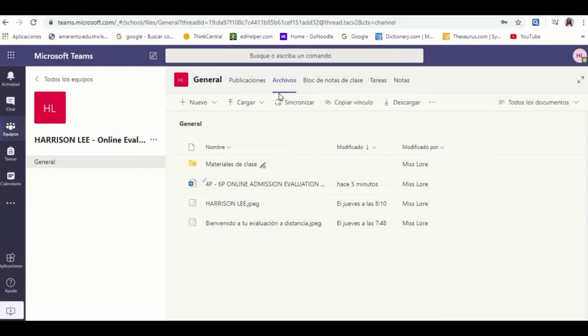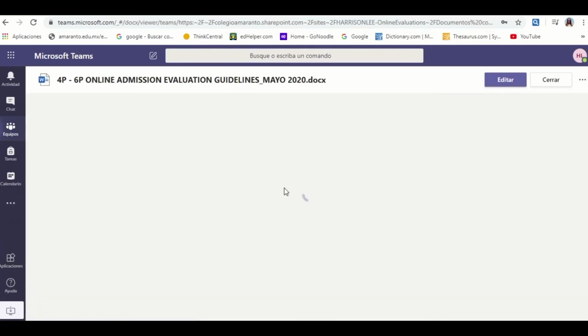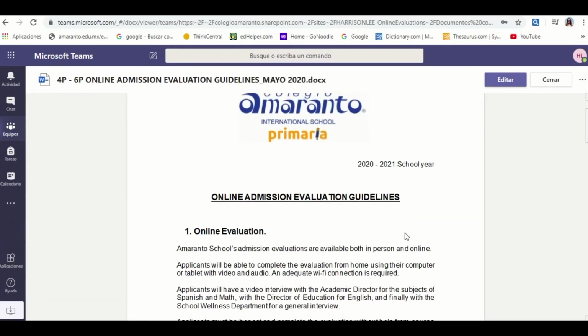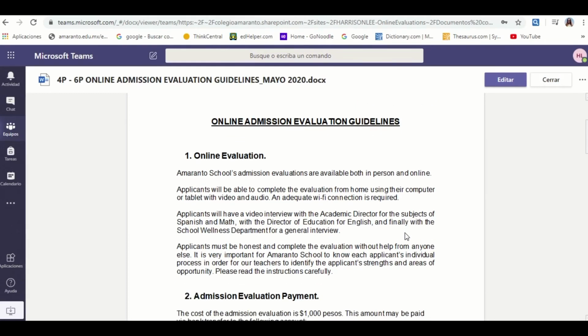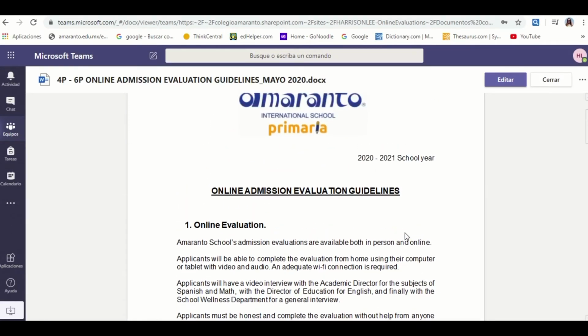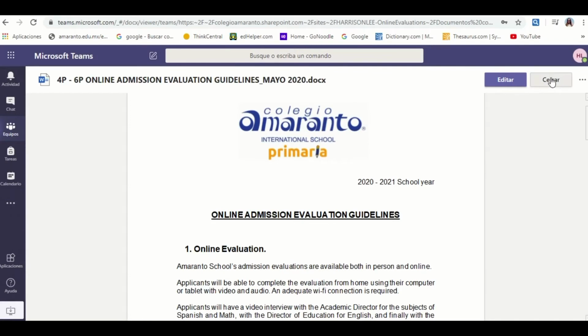Files tab. Here you will find the guidelines for online evaluations. Please read them carefully before you begin, in order to ensure that you have all information necessary for the evaluation.